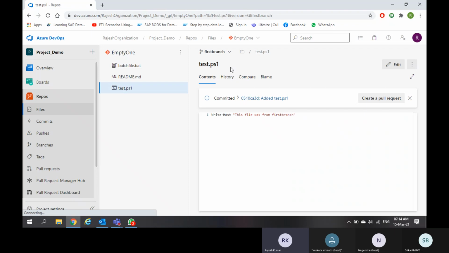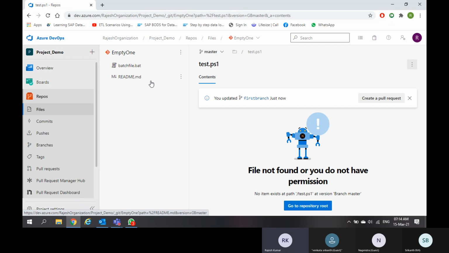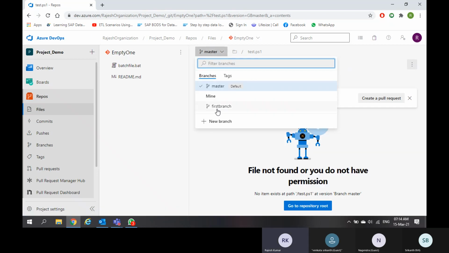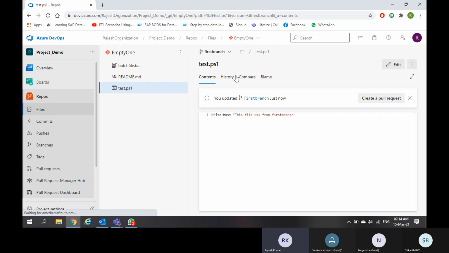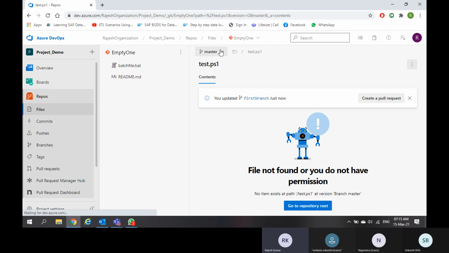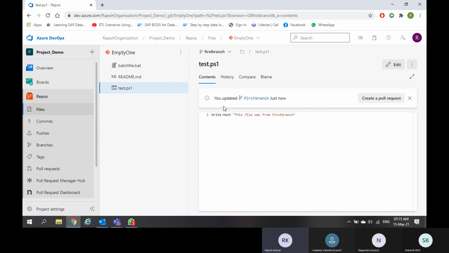Now if you switch branches, if I go to the master branch, I am not seeing test.ps1. If I go to first branch, I am seeing test.ps1. So how can I bring this test.ps1 file into master? For that, you need to merge the changes from the other branch to your main branch.